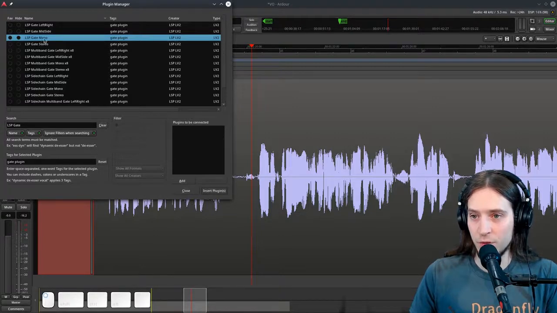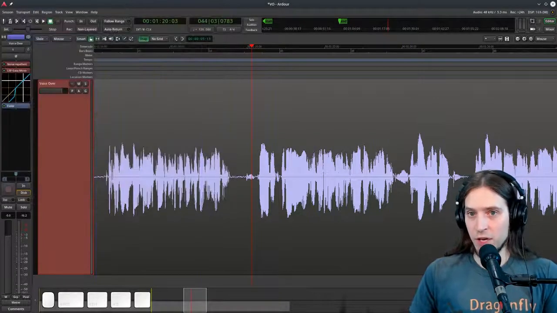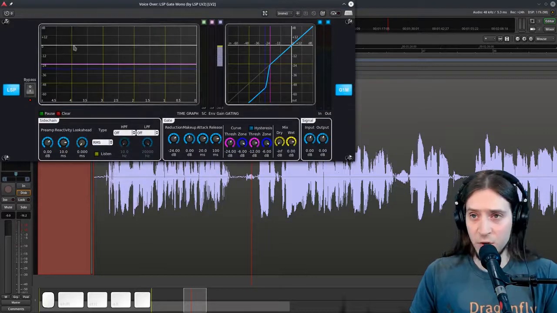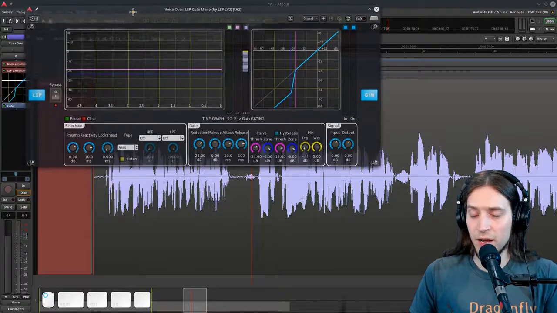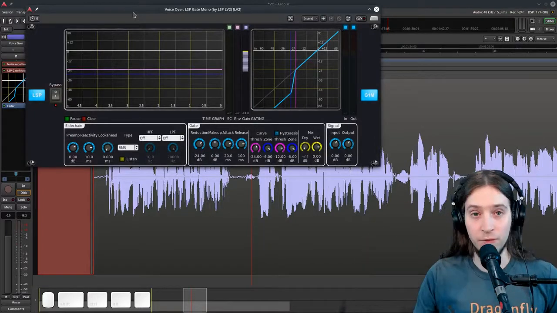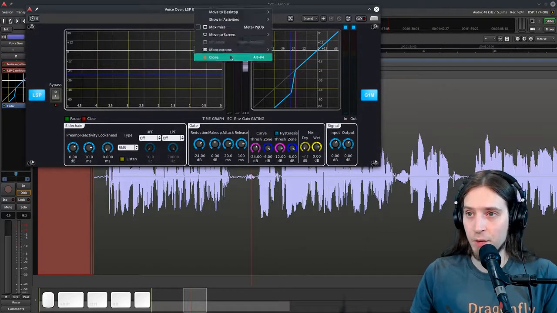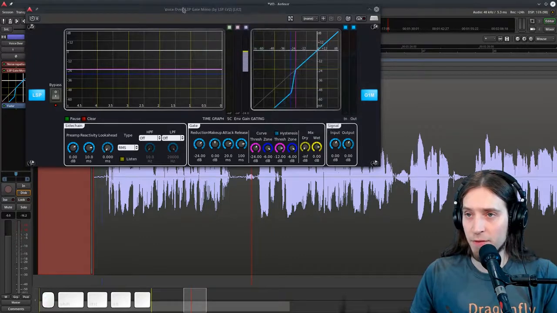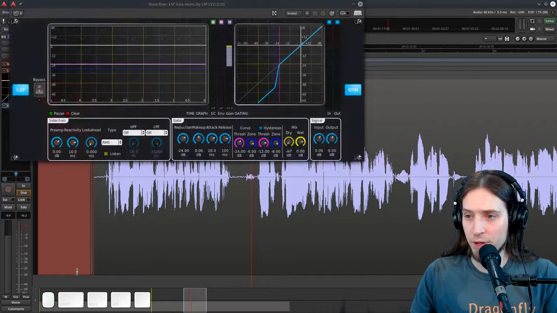LSP LV2, great. Okay, so if you don't know what a gate is doing, it's attenuating the sound when it goes below a certain threshold of volume. I'm going to make this stay above other windows, and let's play back some sound.